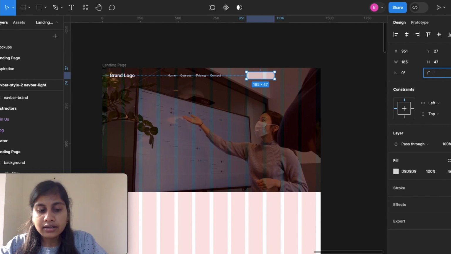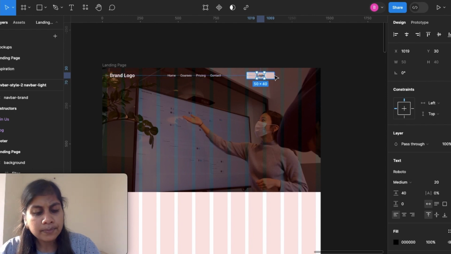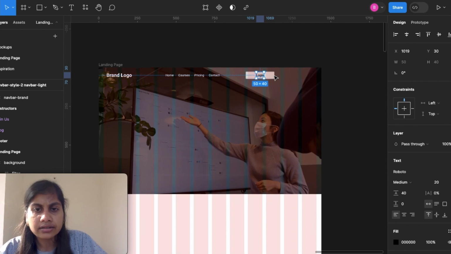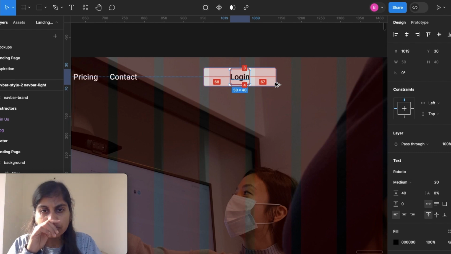उसके लिए मैं अपना कॉर्नर रेडियस, I will keep it up to 4, and press alt on your keyboard to check the alignment of the button. We have to keep the alignment equal from up and down and from the right and the left side. So you can see that it is not aligned properly.